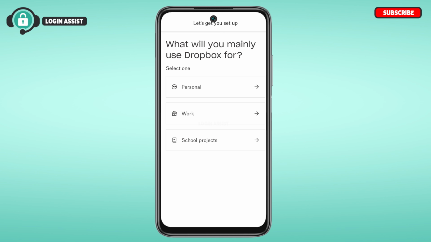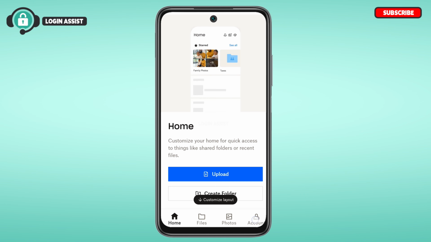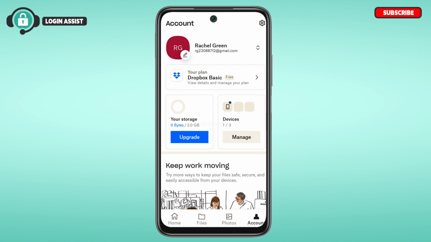Now after that, you'll be led to this kind of interface. You'll have to set up your account. Simply answer the question, what will you mainly use Dropbox for? You'll be able to find the options over here. Tap on the option of your choice. Now after that, your account will easily be created. So that is how you create a Dropbox account.